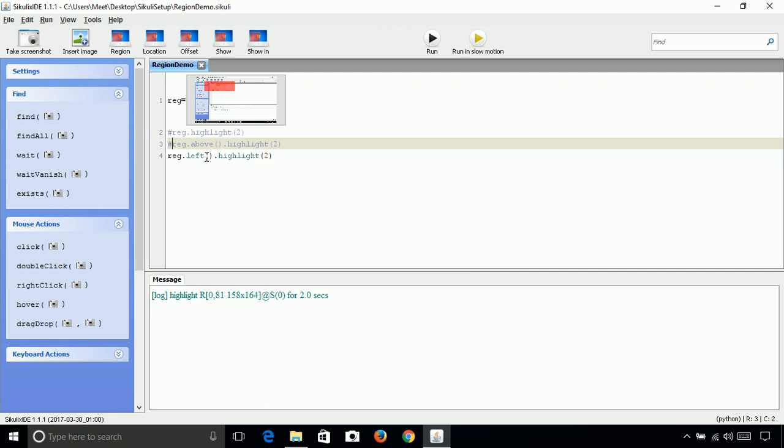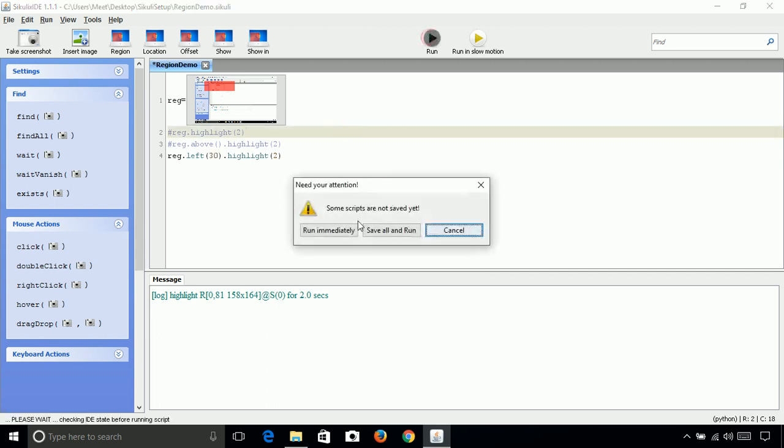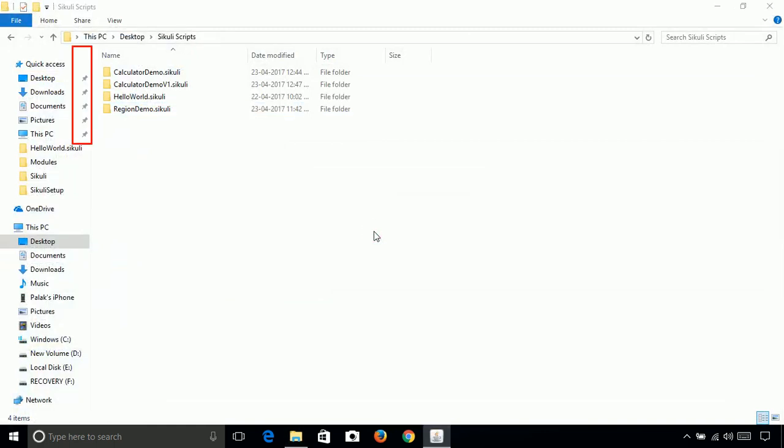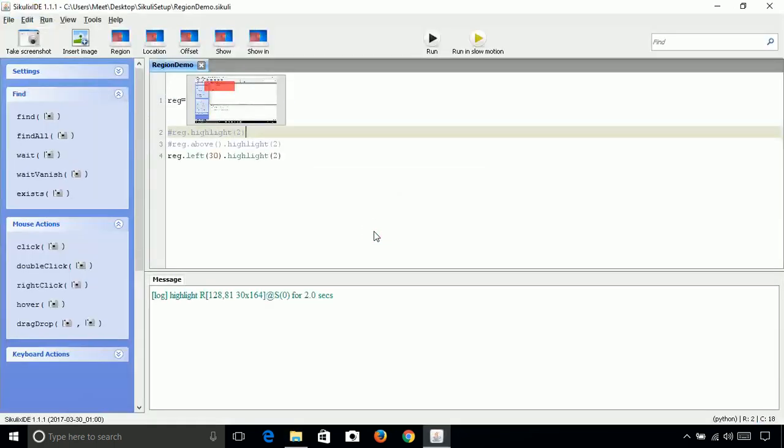Now let's give some 30 pixels, and now let's run it. Here the width will be restricted, so the width will be 30 pixels, and the height will be the same. So this is how we can see the left of the current region. The right will be the same as left, but instead of the left border, it will return the region from the right of the current one.